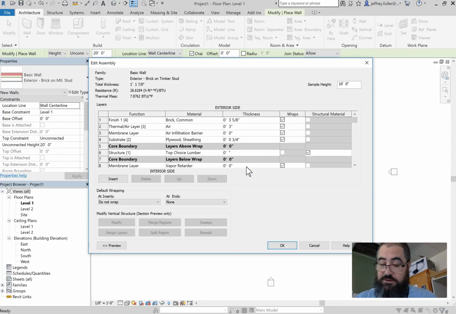So I'm going to type in here 3 space 1/2, and it's already got the inch mark there, and I'm going to hit enter. Now that's going to set, or start to set, the thickness of my wall. Okay, now I'm going to pause here. And you would do the same for all these other materials that are on here.